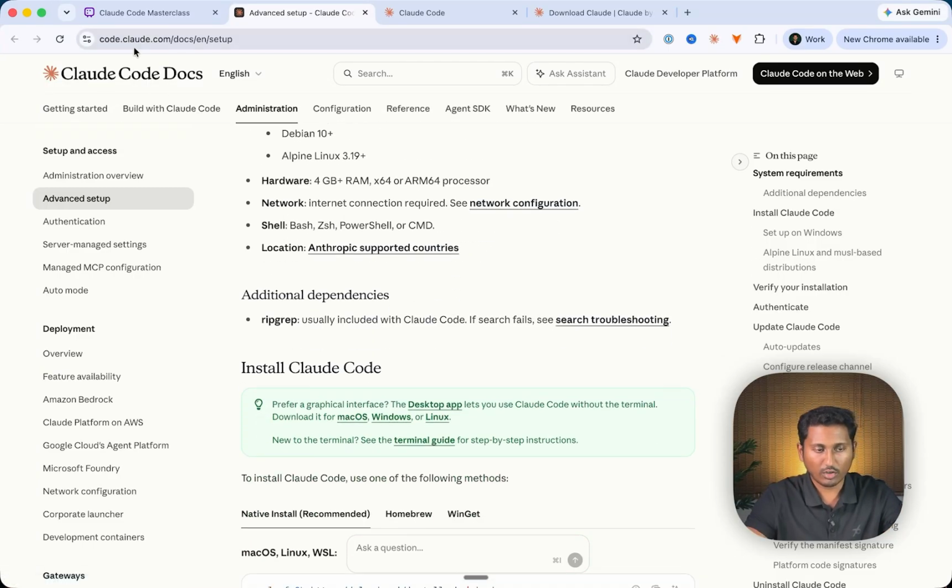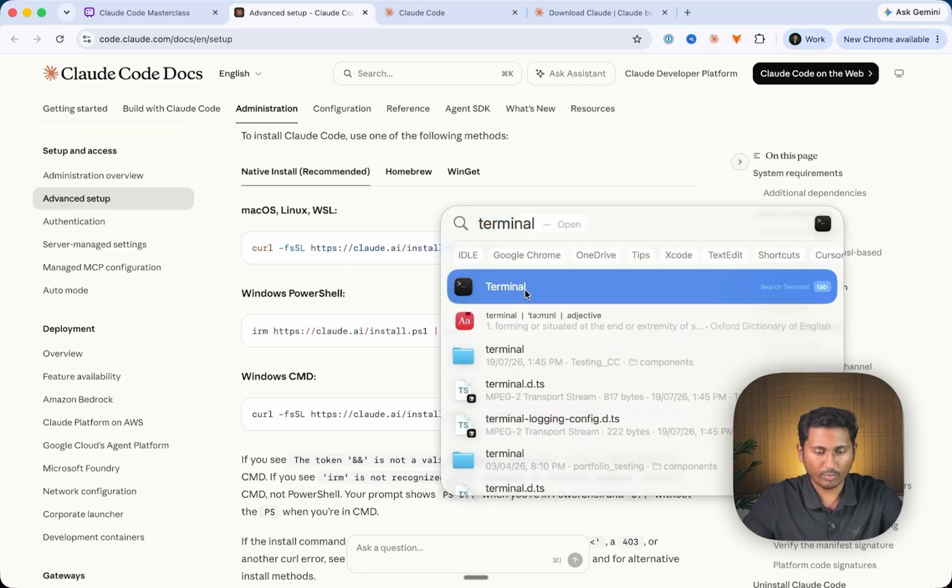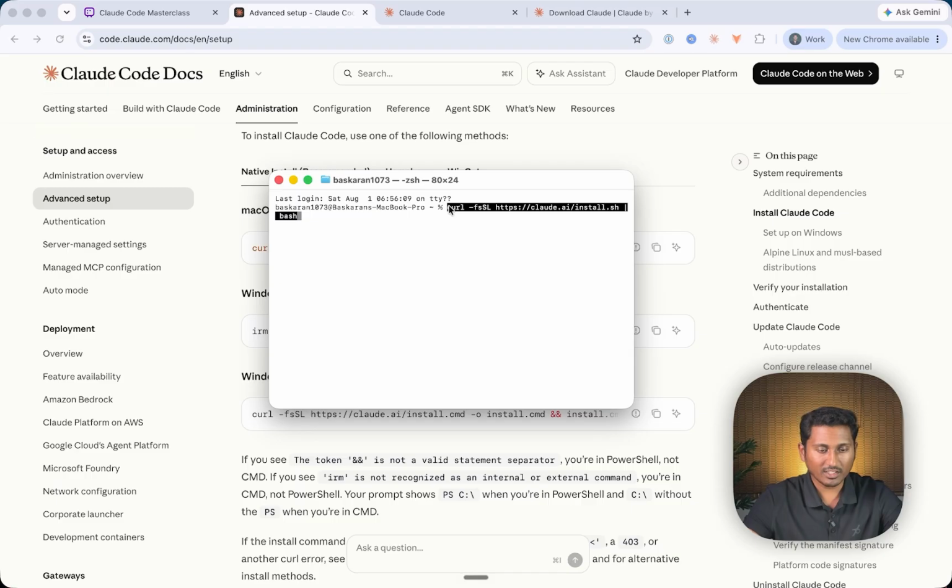So you can always go to the Claude.com setup docs, and then once you scroll down, you have Mac or Windows PowerShell or Windows command. So I'm going to use this, and I'm going to copy this, and I can put it in your terminal. In your terminal, I'm going to open this and put it in the terminal. But since I already have this installed, I'm not going to download it. So you can just put it there, it will be installed, so it will be much faster.